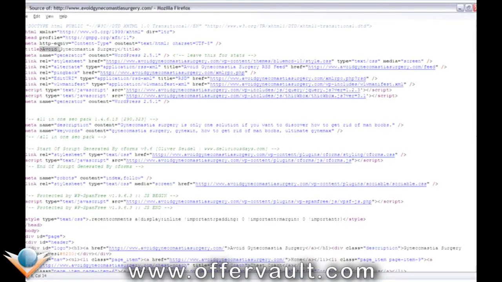So we're looking at the source code, and we've got avoid gynomastiasurgery, and we're going to look at his title tag. And I want to show you guys this because we're following a theme, and everybody should be doing the same thing and paying attention to these steps as we go along, when you're building your new website, or you're writing articles with your blog, or you're choosing a domain name, which is really critical for pay-per-click as well as SEO.